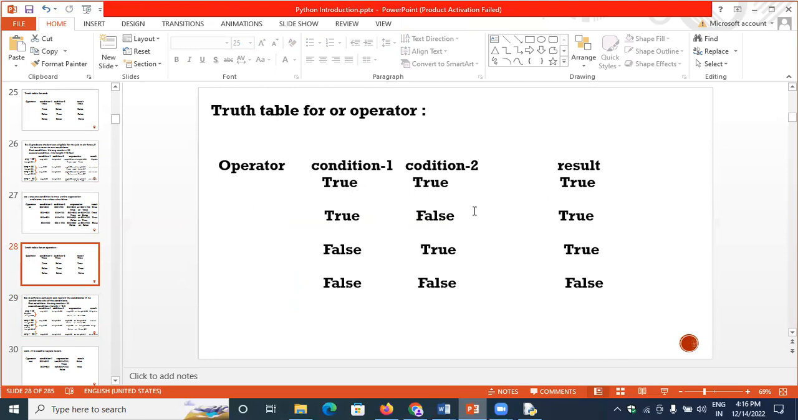Here this is false, but one condition being true is enough. So this is true. False and true, one condition is true, enough. True. Suppose there are 100 conditions, and 100 values are false. If one value is true, still it will be treated as true only. False and false is false. Hope you understood.